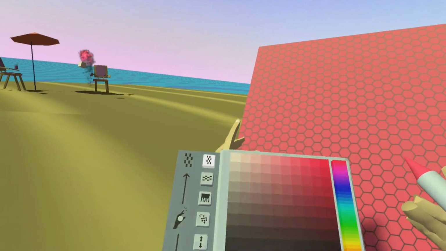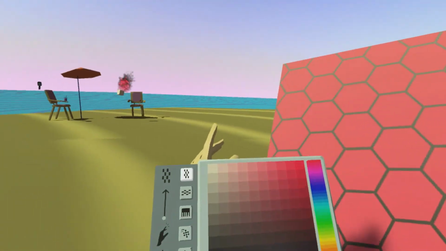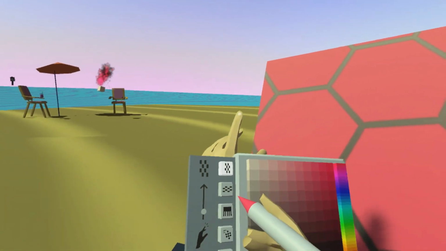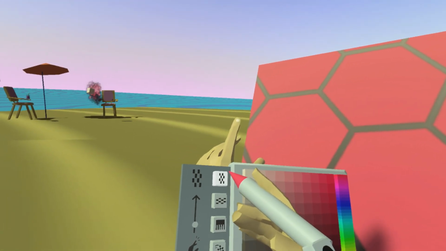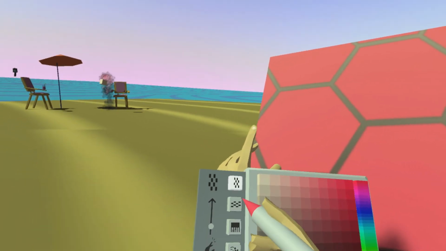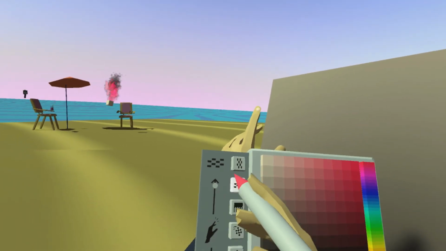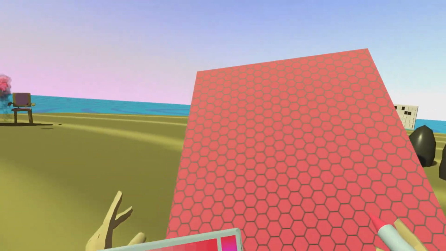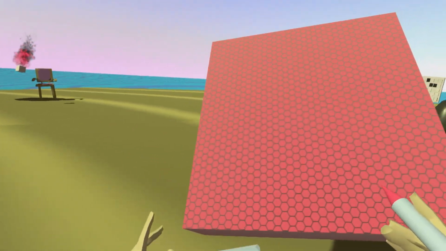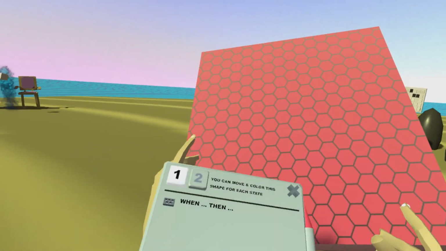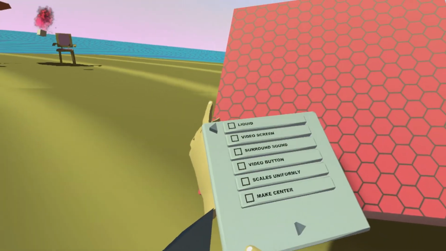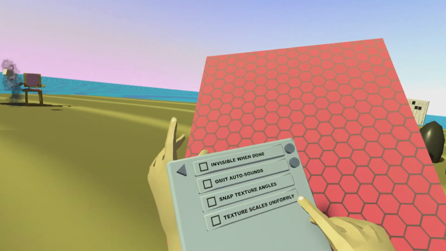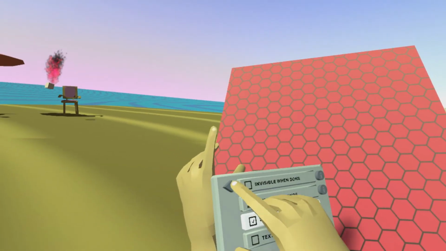As soon as I press this, once I scale up here, you can see it's almost like a zoom effect, because what happens is that both Y and X will scale at the same time. Scale this up and this one will have gone up as well. There's another property here. Go back to the options, which is snap texture angles. Let me turn off the uniform scaling, but turn on snap texture angles.